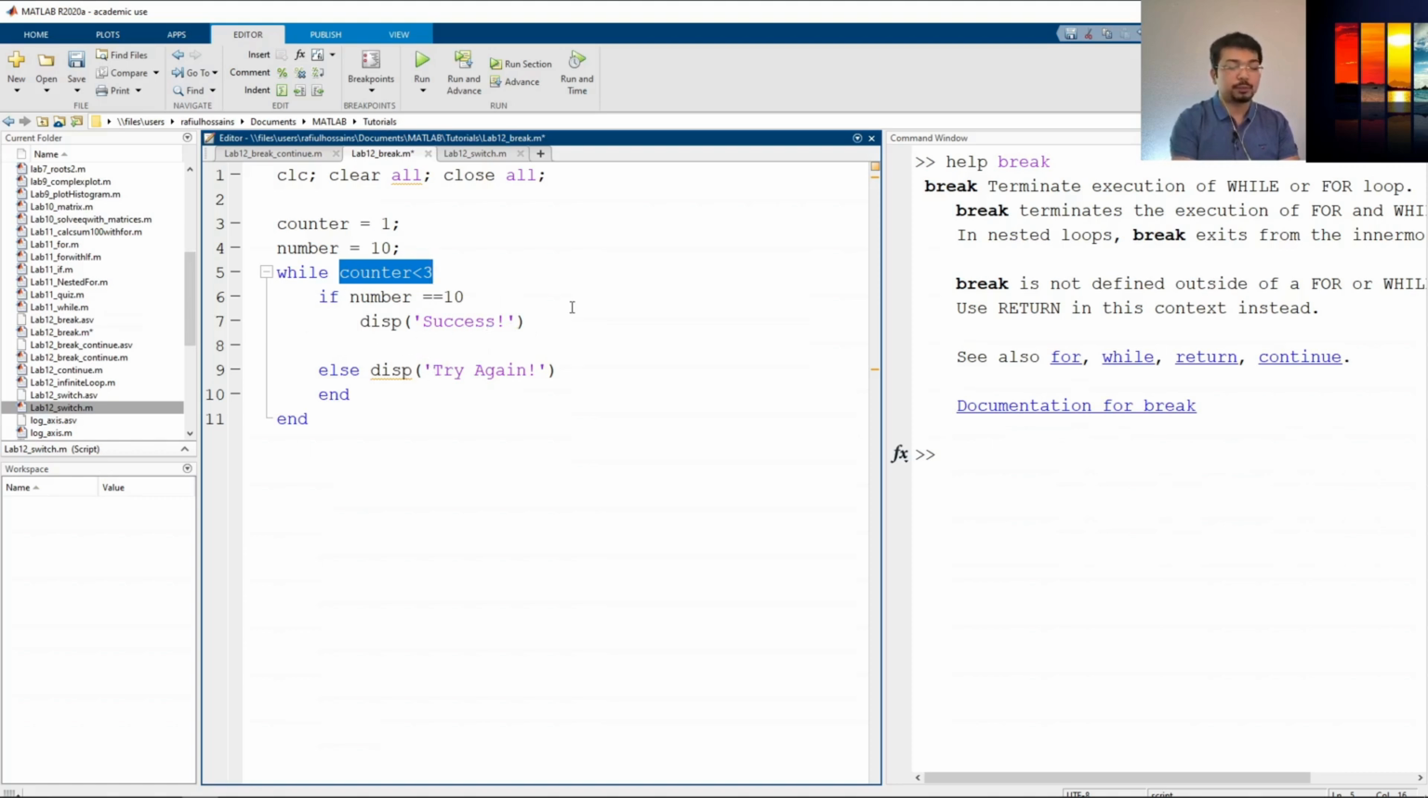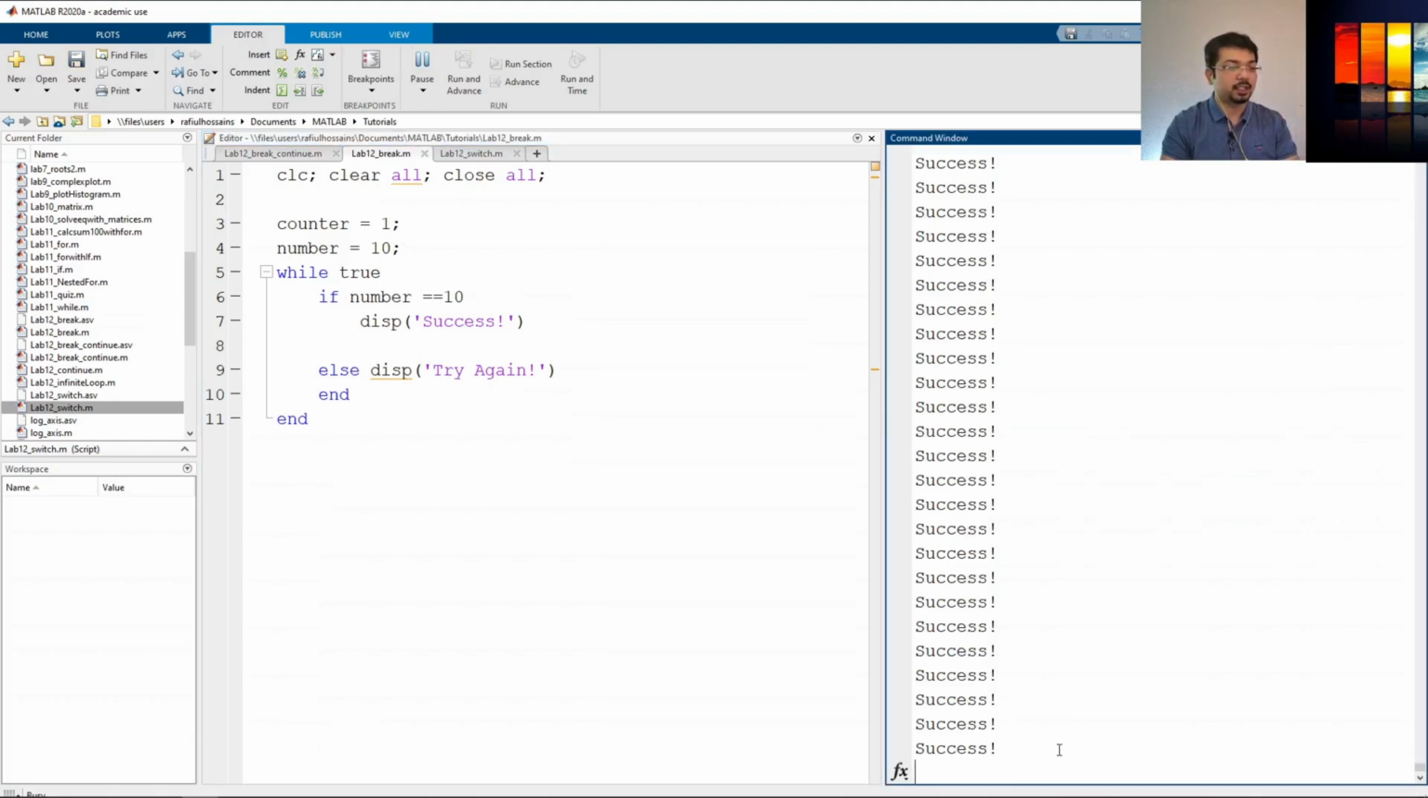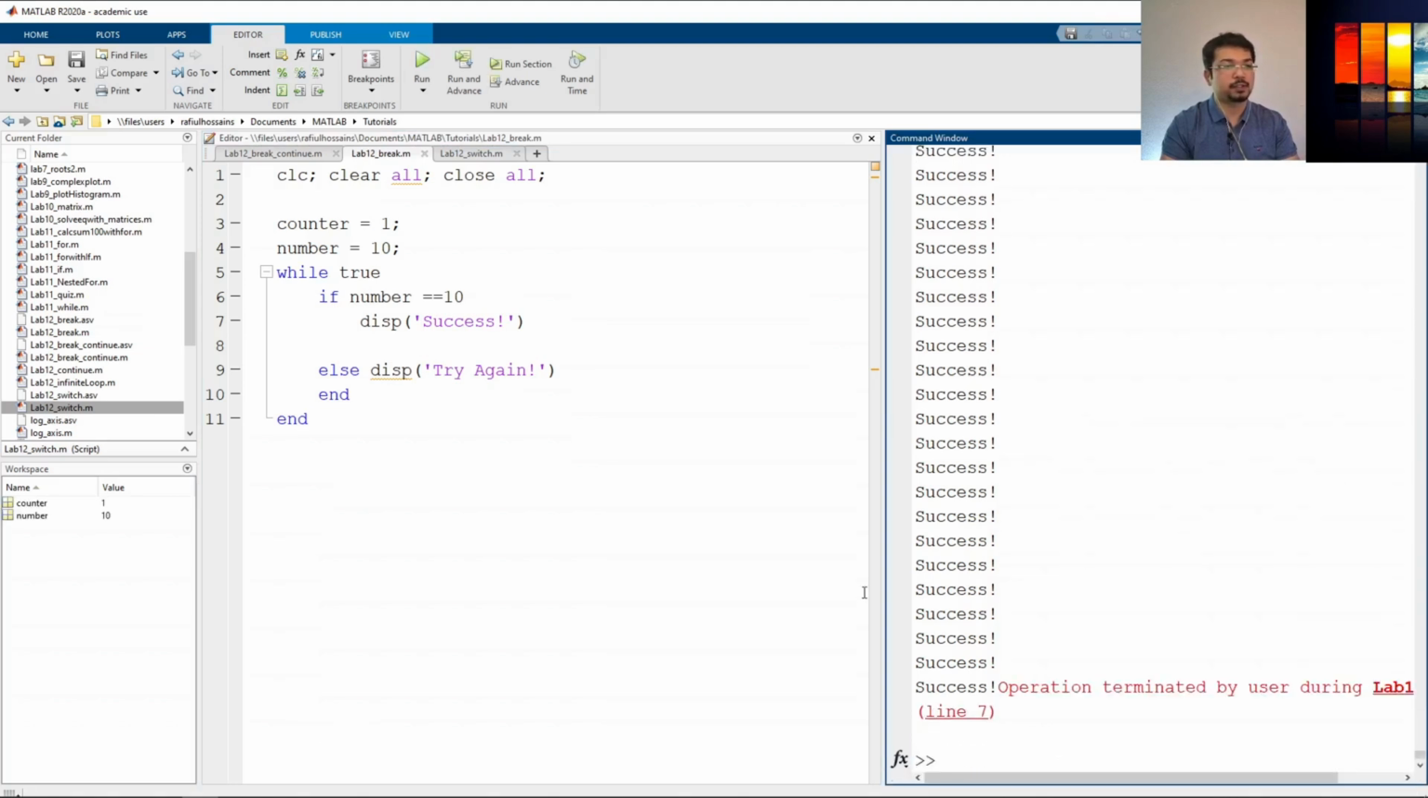So to create an infinite loop, I can just say while true, meaning true is the condition where it's always true, meaning the while loop will always run. So it's an infinite loop. And now we will see how this thing works. Now, if I just run it, as you can see, success is running like it's an infinite loop, and I don't have any condition to stop it. So I'll press Control C to stop it.